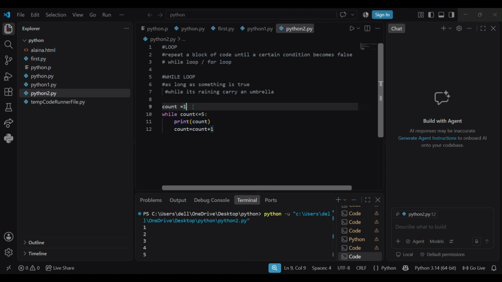So what will happen over here? The value of count becomes 1 plus 1, and suppose 1 is printed beforehand only, right? Now it becomes 2. So is 2 less than 5? Yeah, it's true. So 2 also gets printed. Then the value of count gets added by 1. Now see, is 3 less than 5? Yes, it's true. So now 3 gets printed.